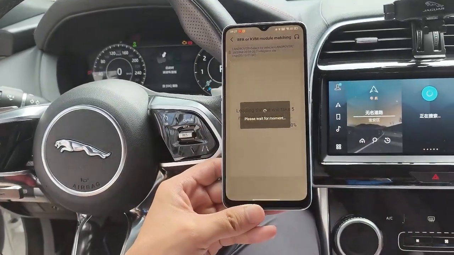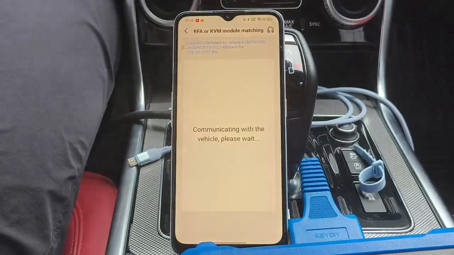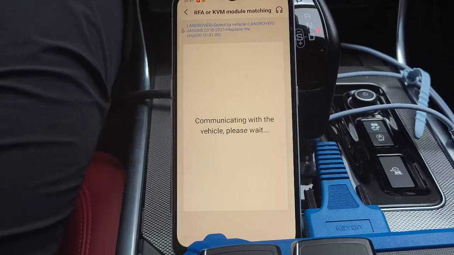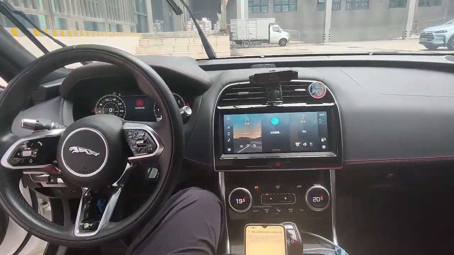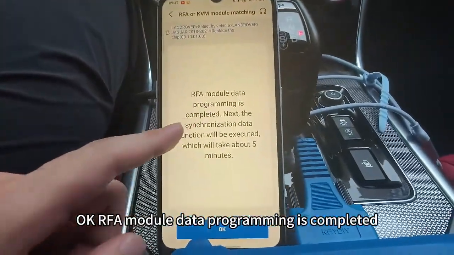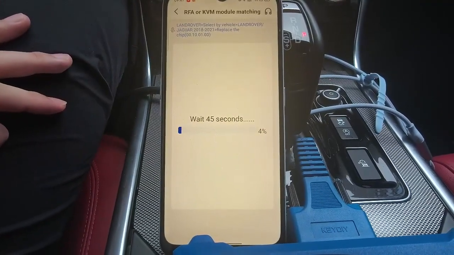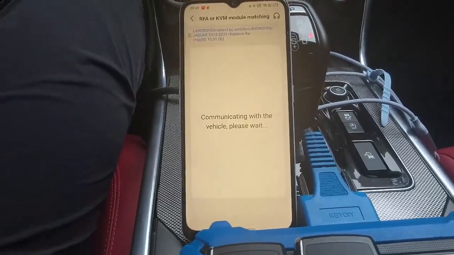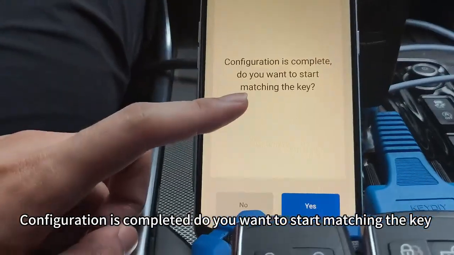Program. Wait 5 minutes. Okay, the RFA module data programming is completed. Configuration is completed. Do you want to start matching the key?